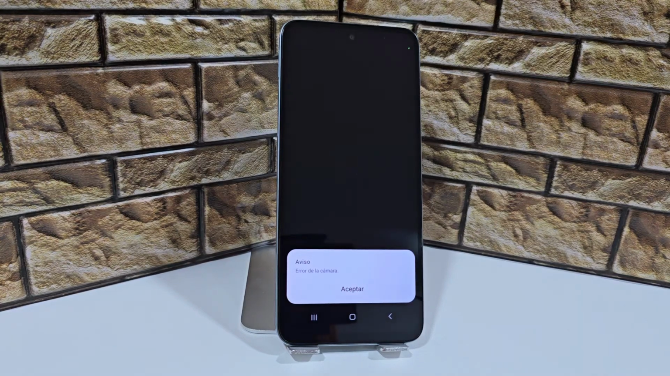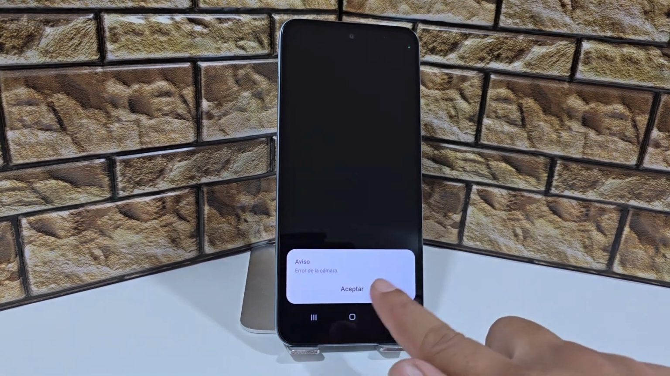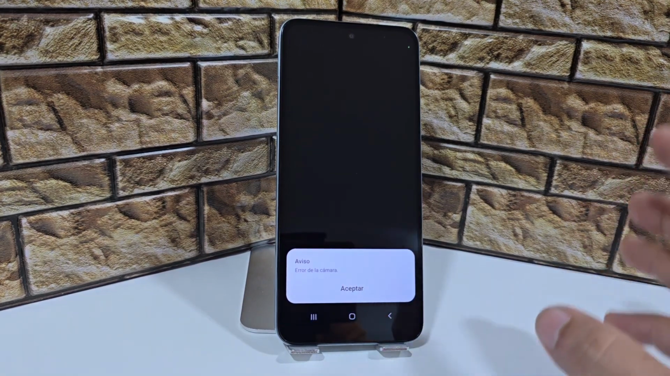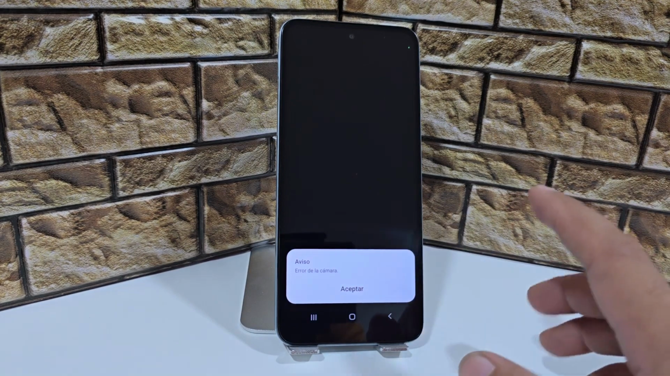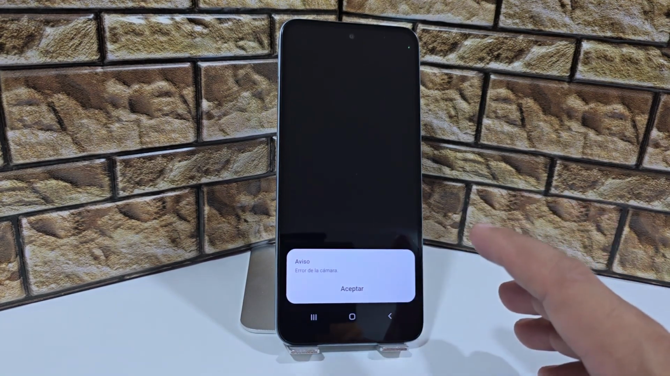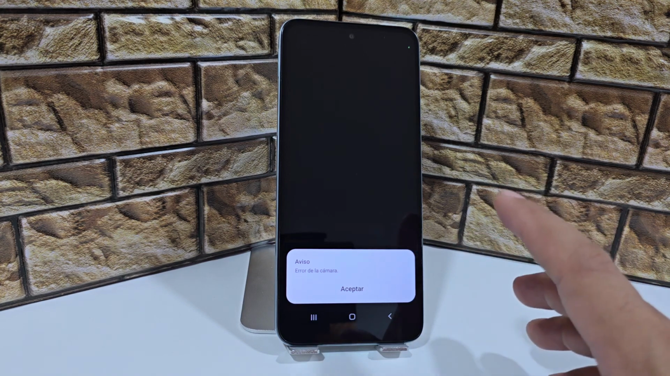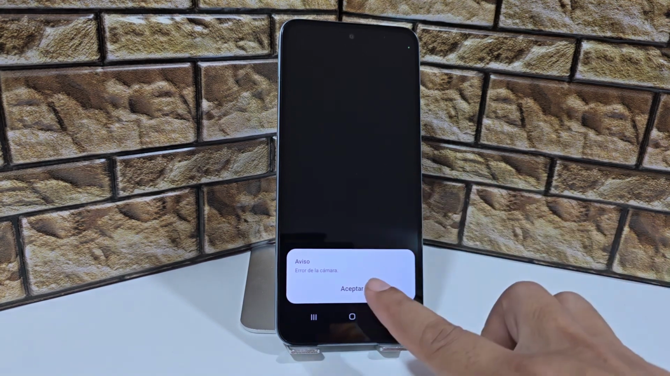At some point in our lives, it often happens that we go to use our phone's camera and get this message: a camera error. If that's your case, well, don't worry, because in this video tutorial we're going to use a completely different method to solve this error.